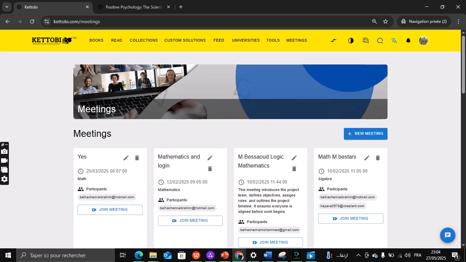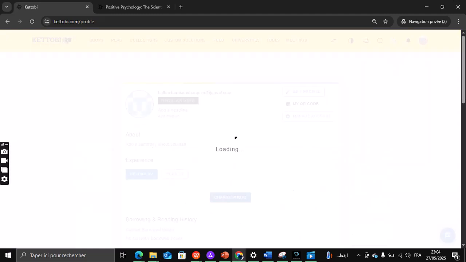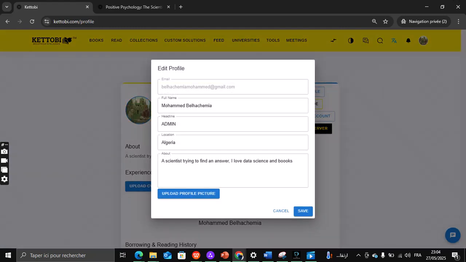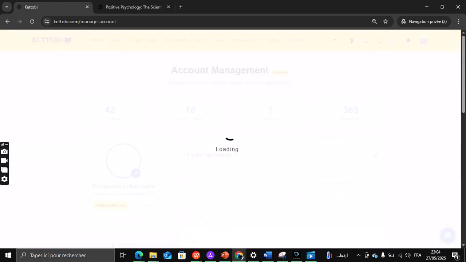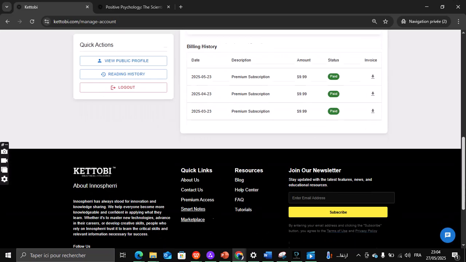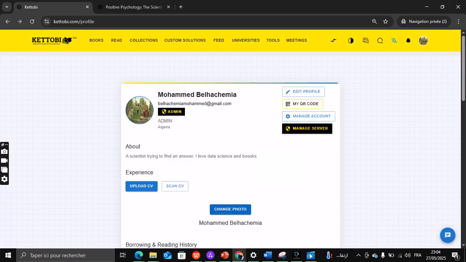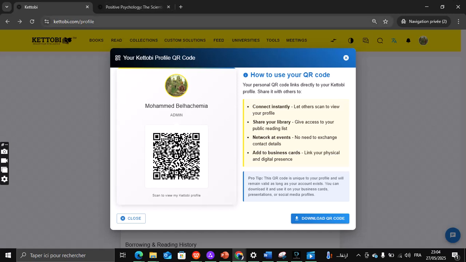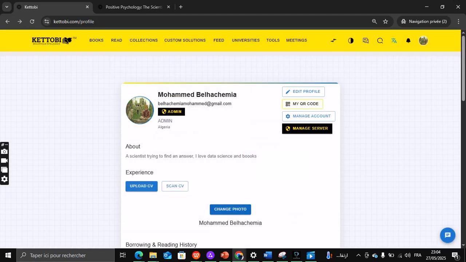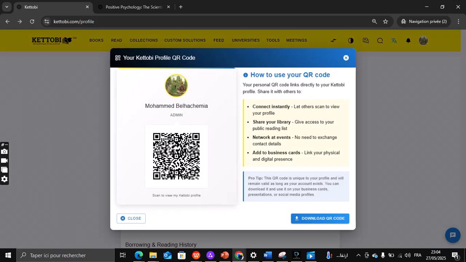Let's check our profile. If I visit my profile, as you can see, there are plenty of options, and I can modify anything, like uploading a profile picture. You can see here I manage accounts for payments, billing, and subscription payments. For fast access, I can use a QR code. Scan here, for people who prefer to use this method. It's related only to your account.